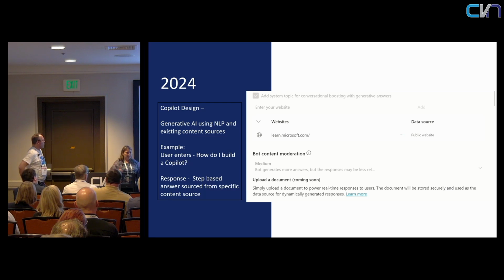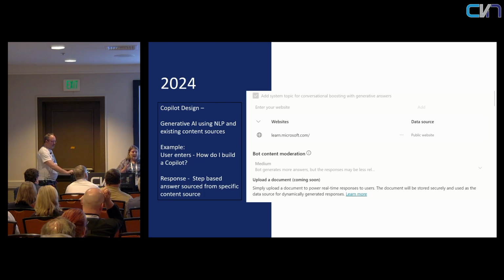You can upload specific documents, and then it'll hide it behind the scenes in Azure and make it available to your Copilot. So you can say, hey, I want you to use this specific content, and then I want people to be able to ask questions to it, and it will use generative AI to search through that content that you've scoped, and it will give them an answer back, in addition to any manual questions and answers that you put into it. All right?